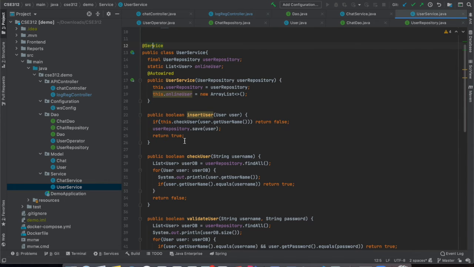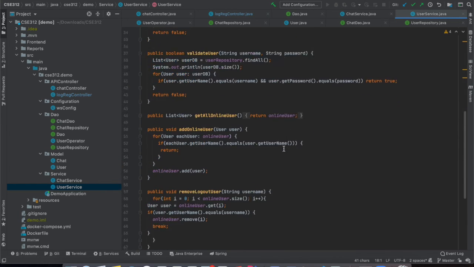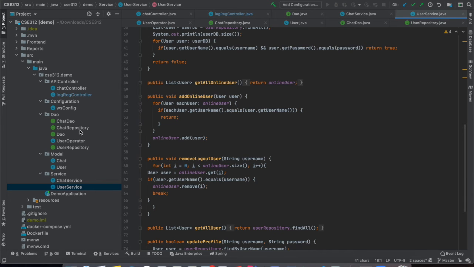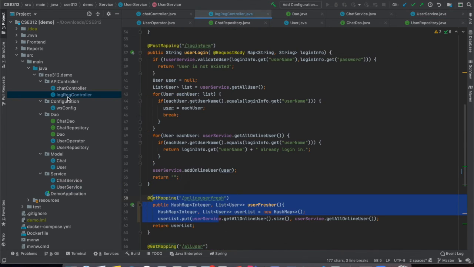And then for the bunch of functions, we can directly use them because we're using Autowired to directly initialize the repository. And then in the RESTful controller, the RESTful API, we're using the service class, and in the service, we use the DAO to access the functions.